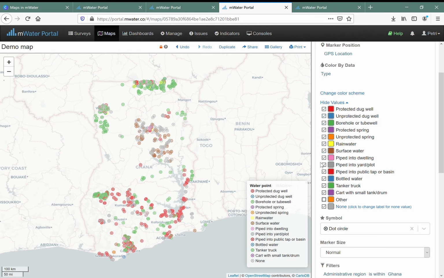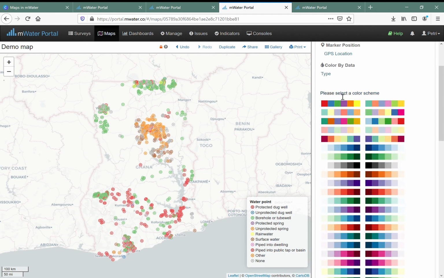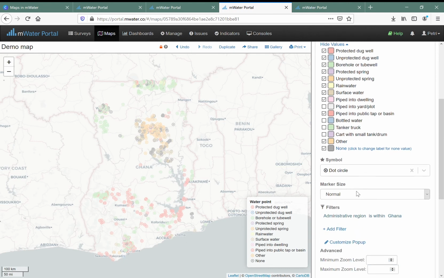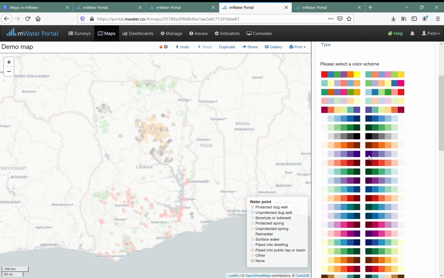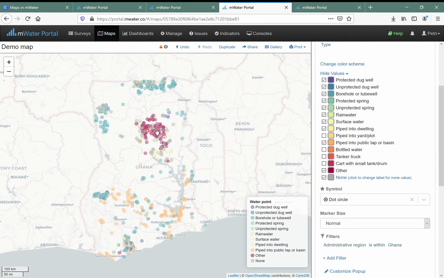If I want to hide individual options, I can do so by unticking these boxes. And if I want to change the color scheme to something different, I can either change the colors individually or choose a pre-made color scheme. And this can be used to create a much more informative map. It's not too messy.